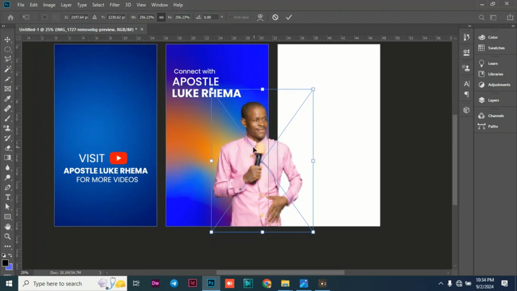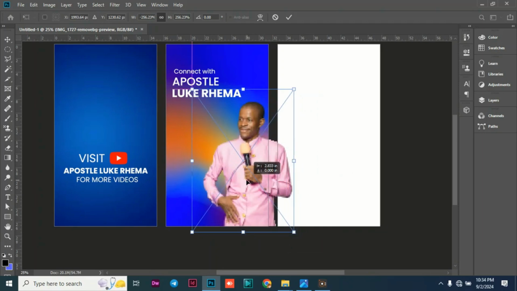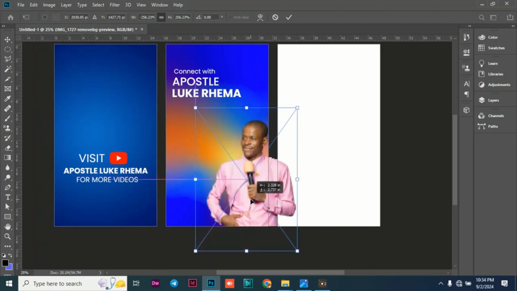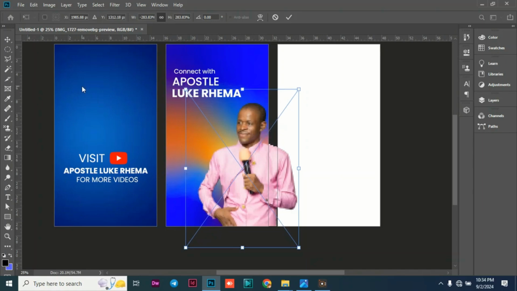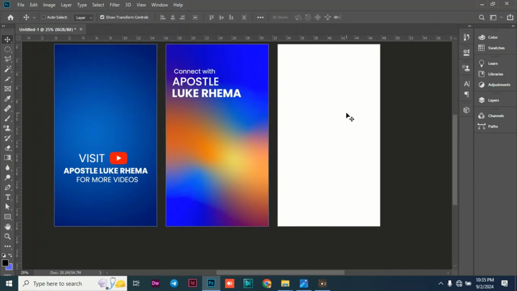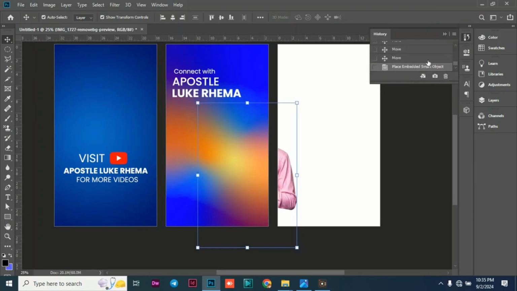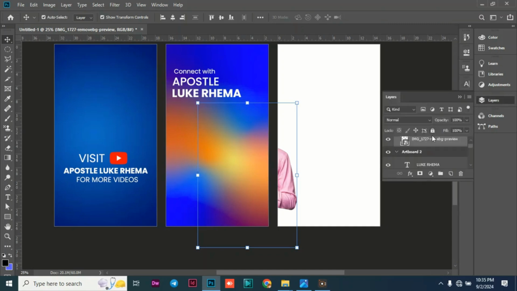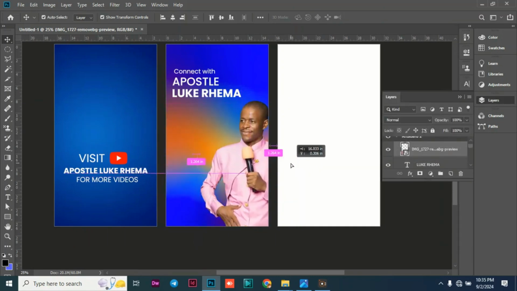So up to that particular point, I think it's well positioned. I can flip it horizontally so that it looks this side. So just make sure that it looks this side, so I can as well make him a little bit bigger up to that particular point. Okay, so I think there is a problem somewhere. I think yes, I've seen where the problem is. Yes, I think we have sorted it out.